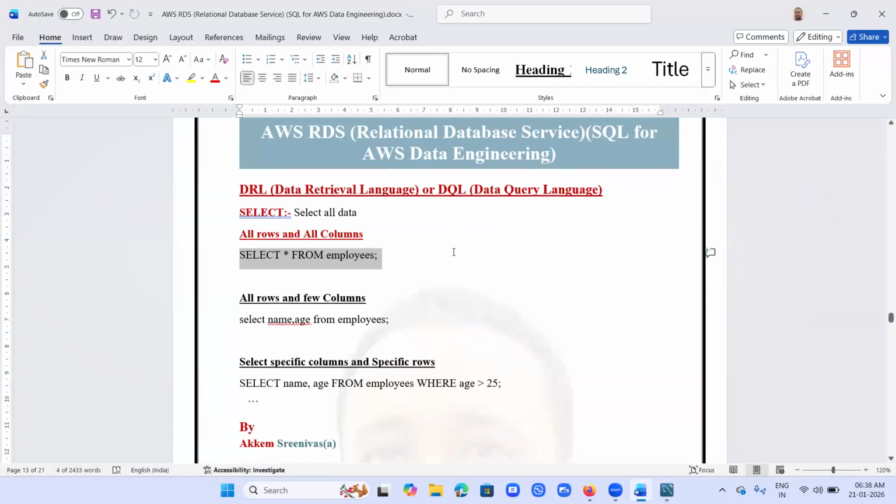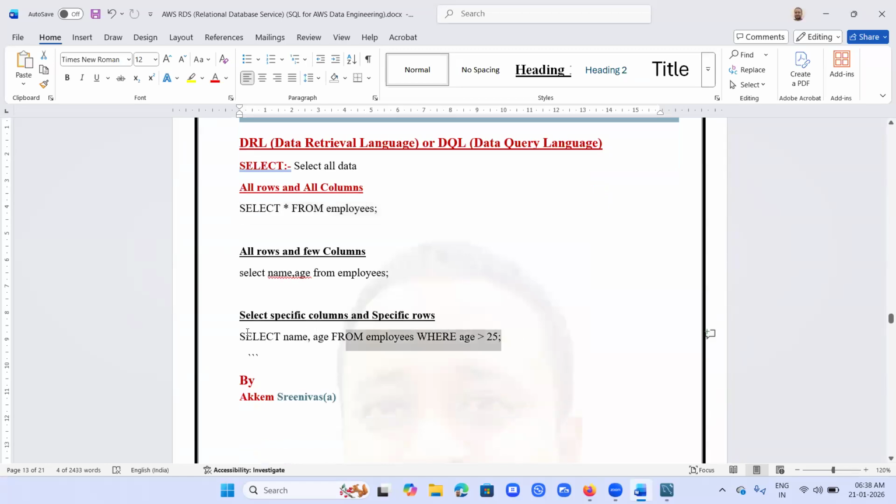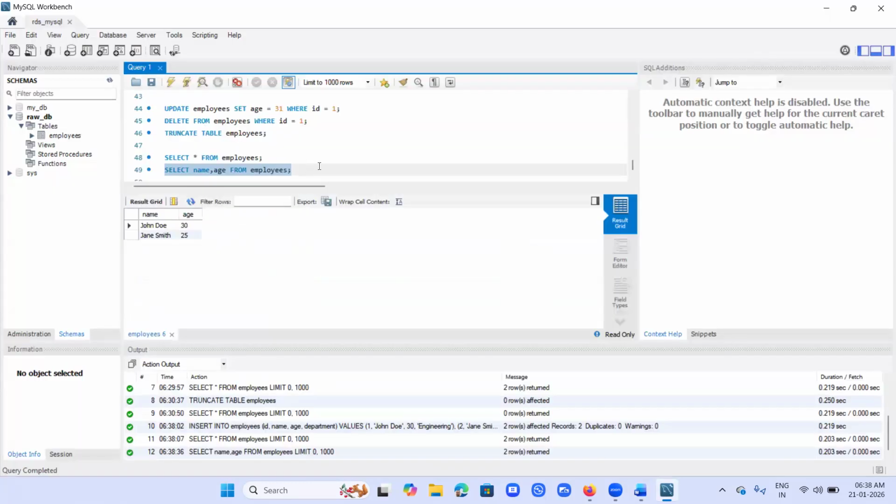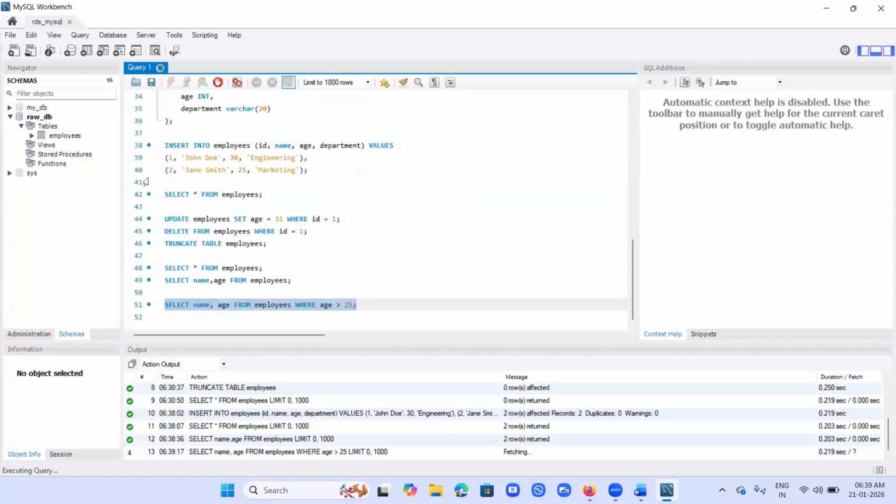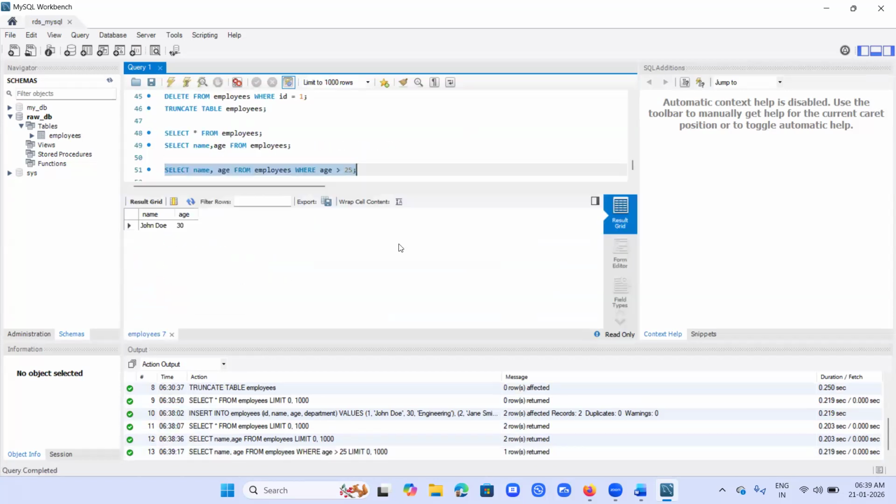If you want only a few rows, then you can specify a condition. Let's say I want only age greater than 25. I do not want all employee details. I want only a few columns, but where age is greater than 25. So here we write a condition. Only the satisfied rows it will return. So greater than 25, only one record.